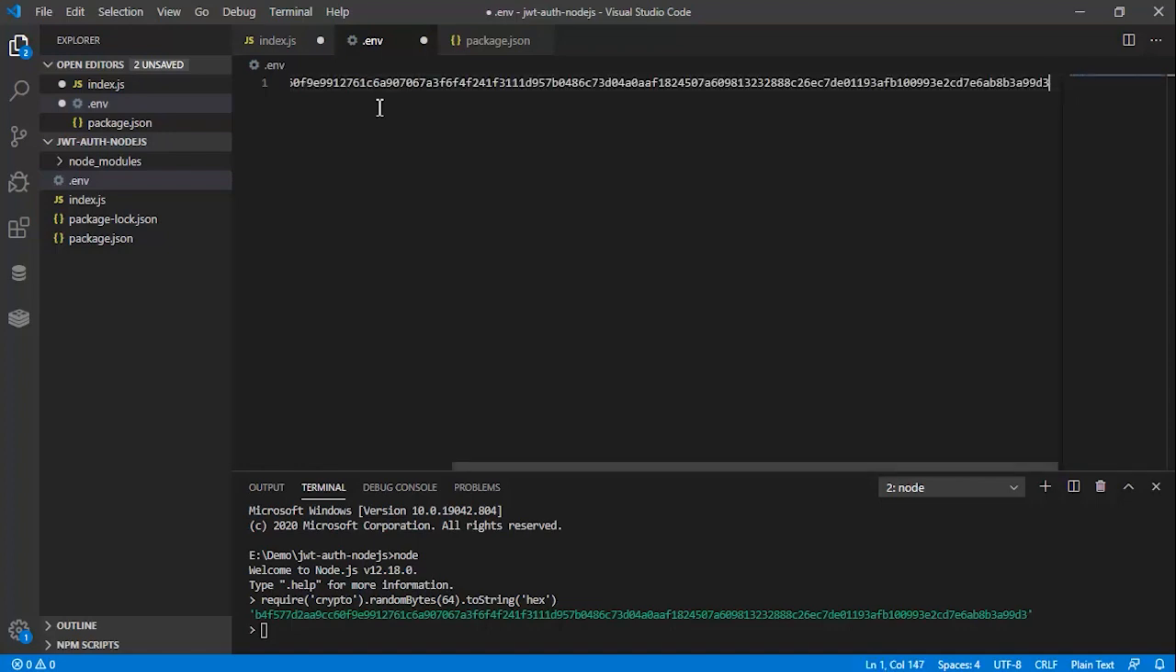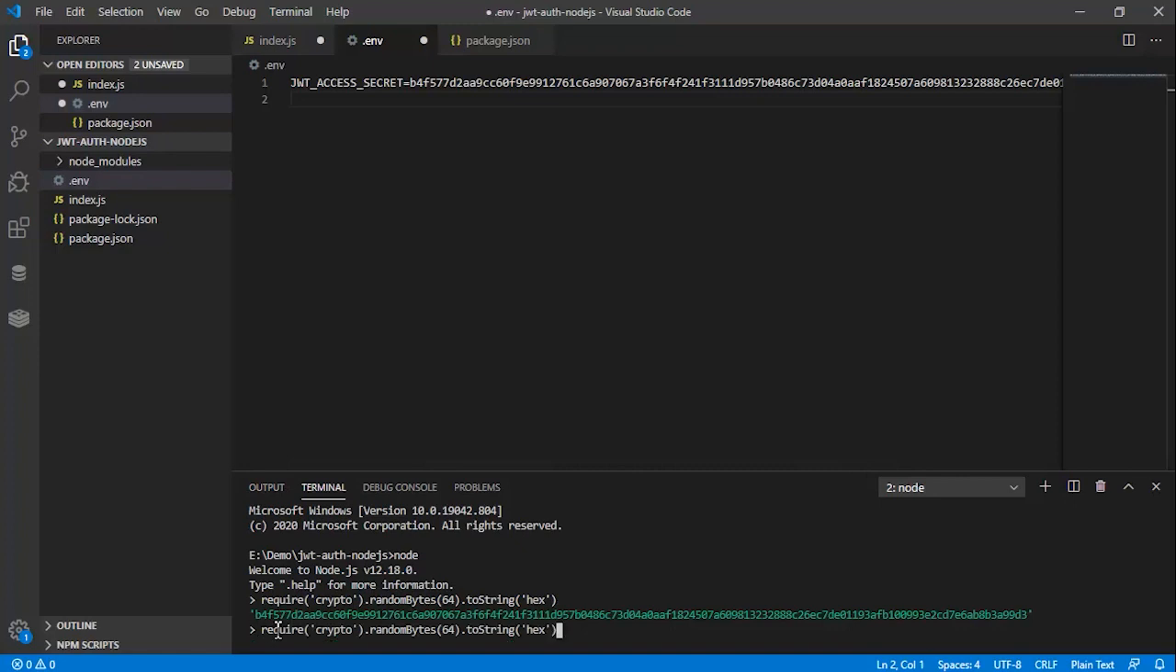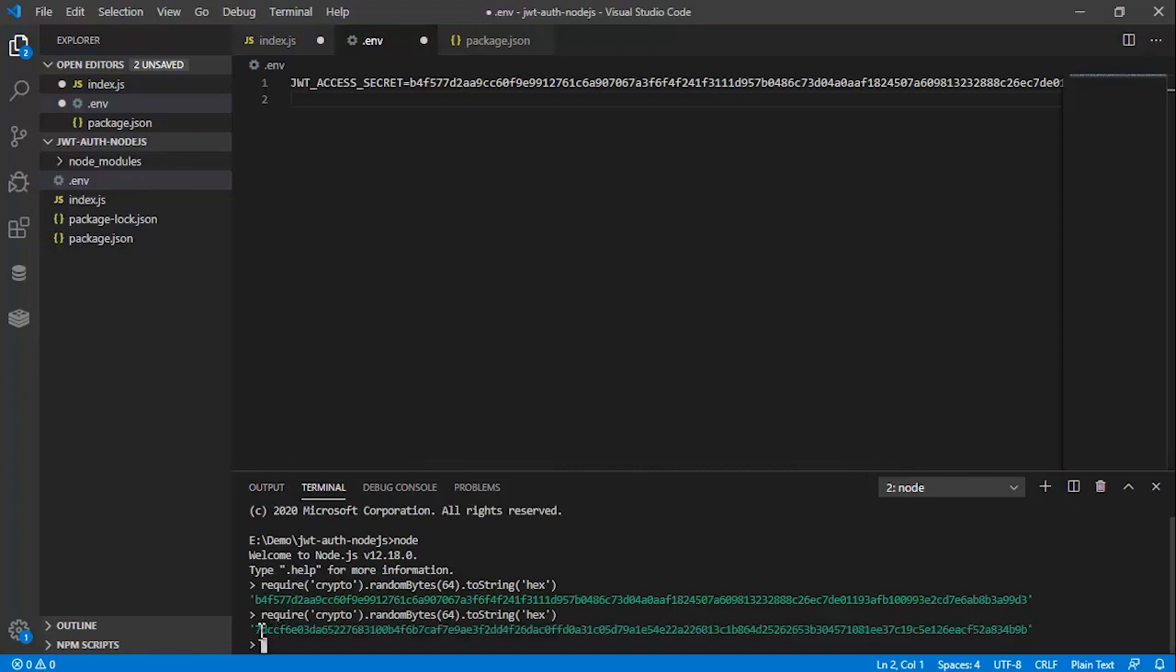And in the later part, we will also use refresh tokens. So I will go ahead and create a new one also. Again, copy this, right click, and here I will write again JWT underscore refresh secret.